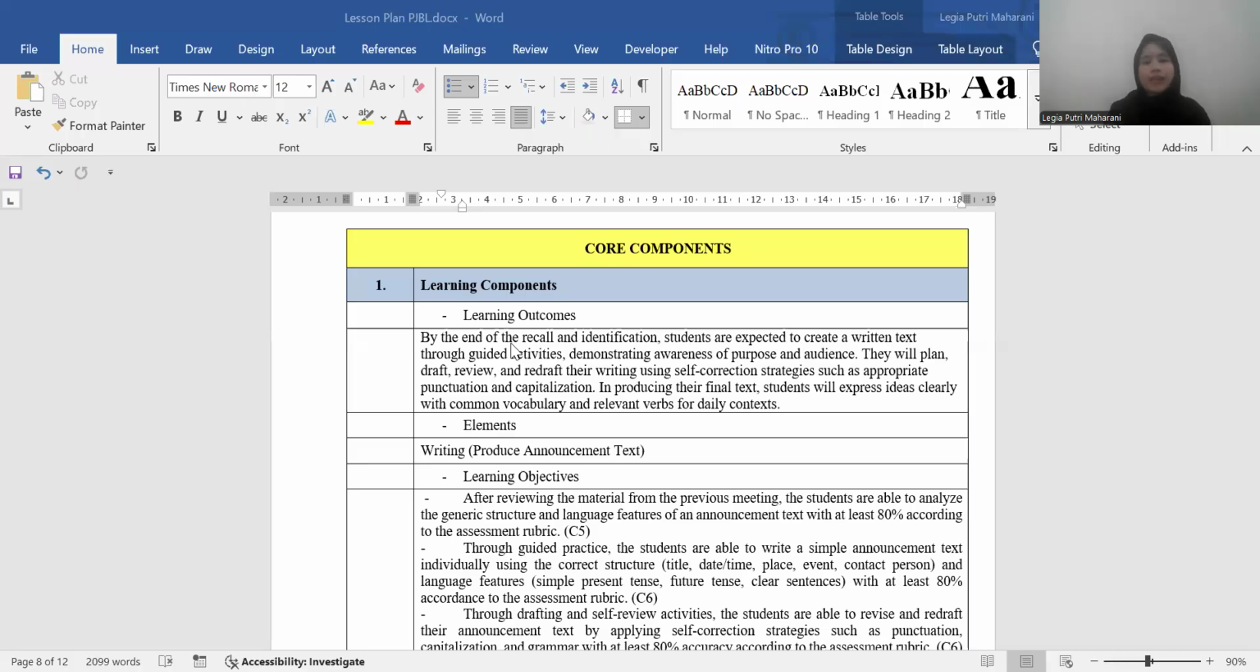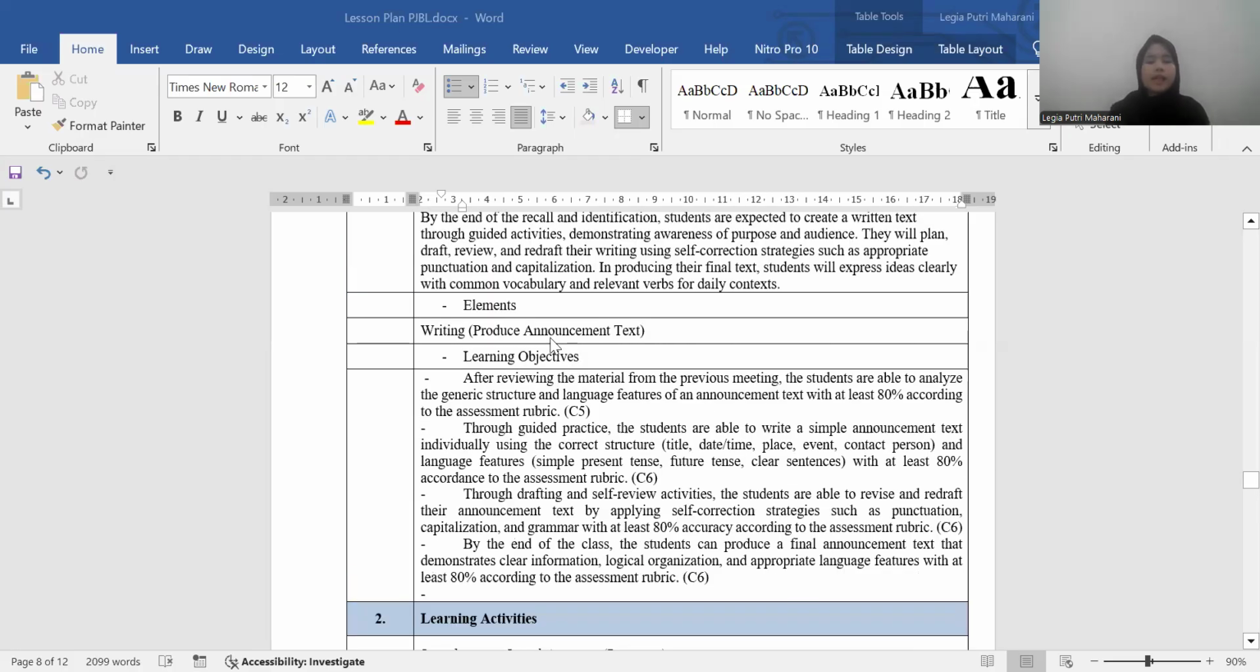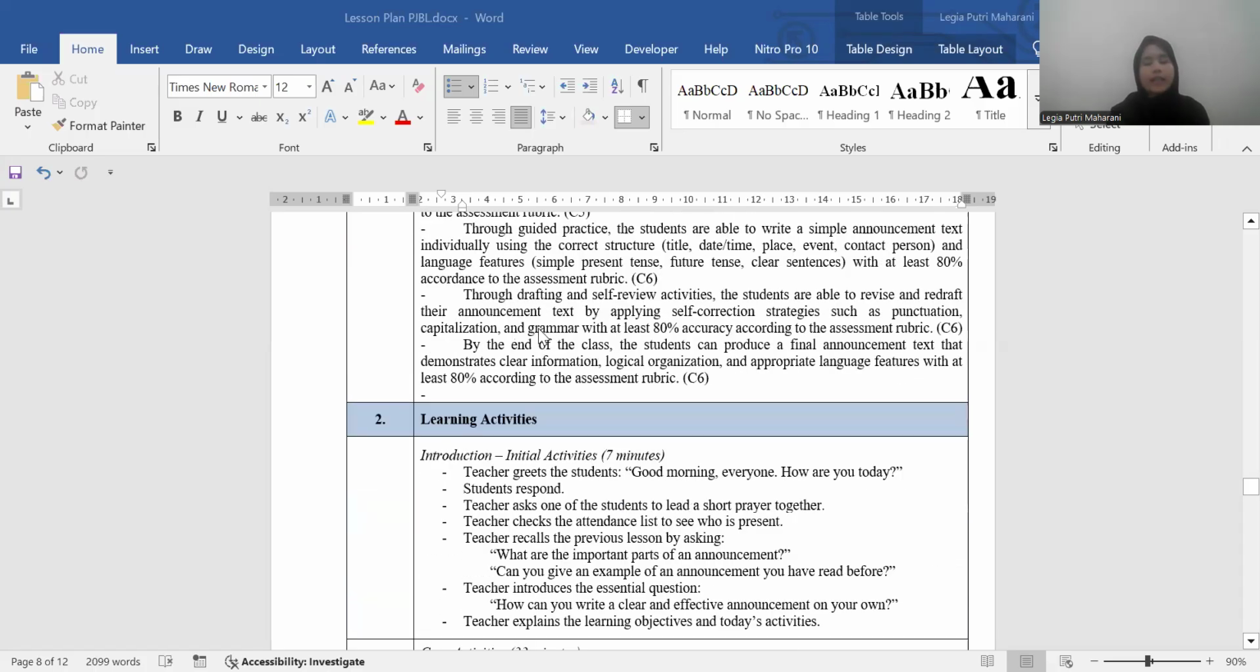So actually, I chose project-based learning, and this is the second meeting. The learning outcome is that students are able to recall and identify, and are expected to create a written announcement text, and through draft, review, and redraft, improve their writing using self-correction. The skill is writing, producing announcement text.